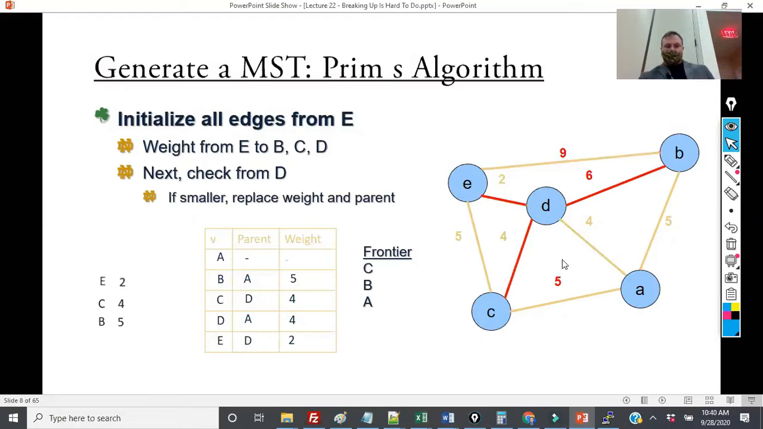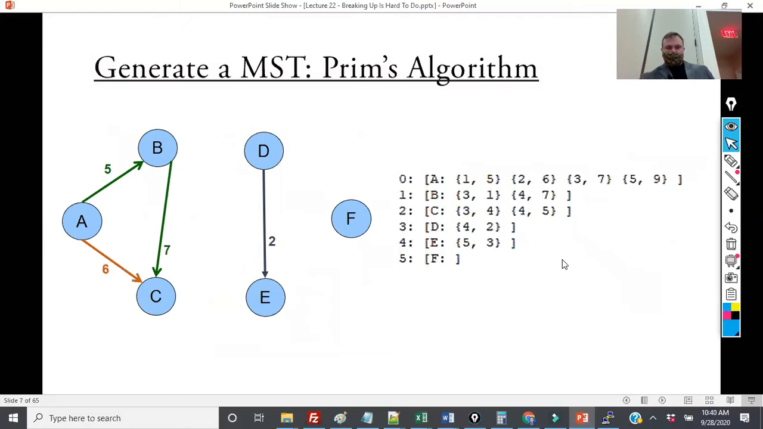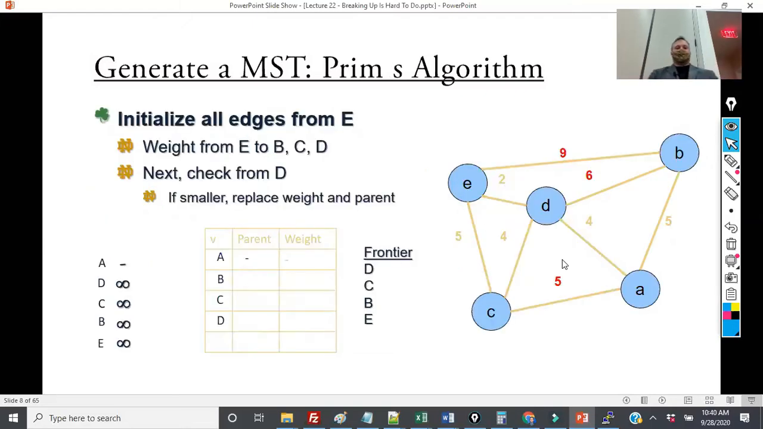So let me quickly walk through this again just so I'm clear. We start out with everything infinity. No parents, no weights, right? Well, weight would be the largest possible. So we're going to start at A. We're going to evaluate all the outgoings. So we got B, C, and D, and currently those weights are 5, 5, and 4 respectively. We pick the smallest one. That's going to be the top of our priority queue.